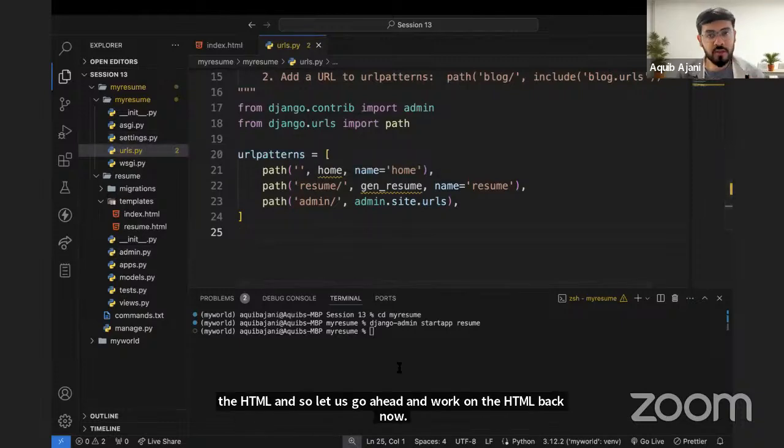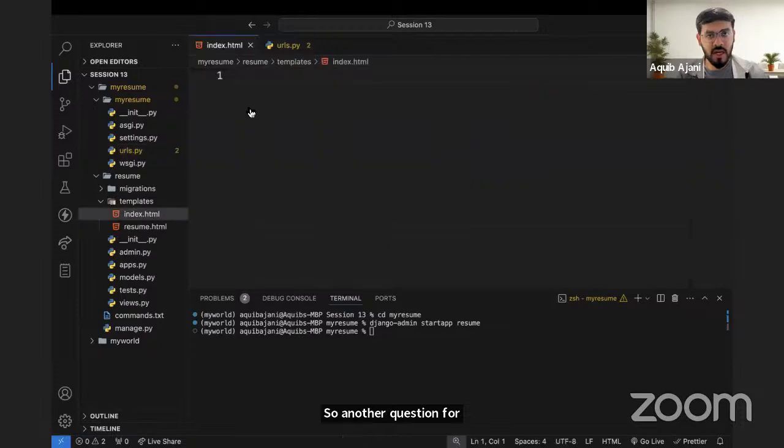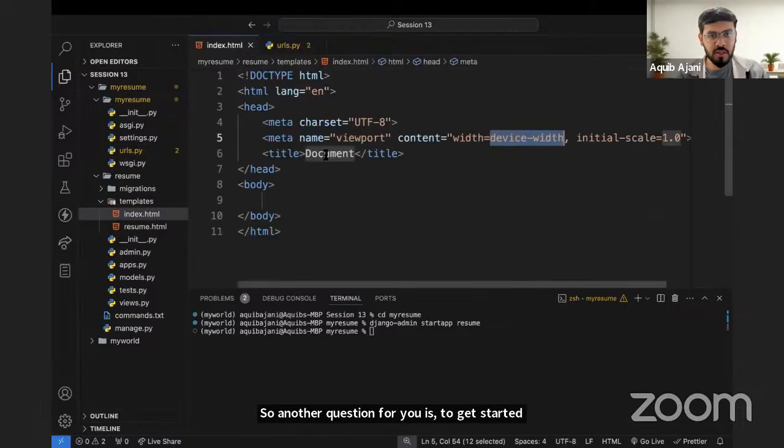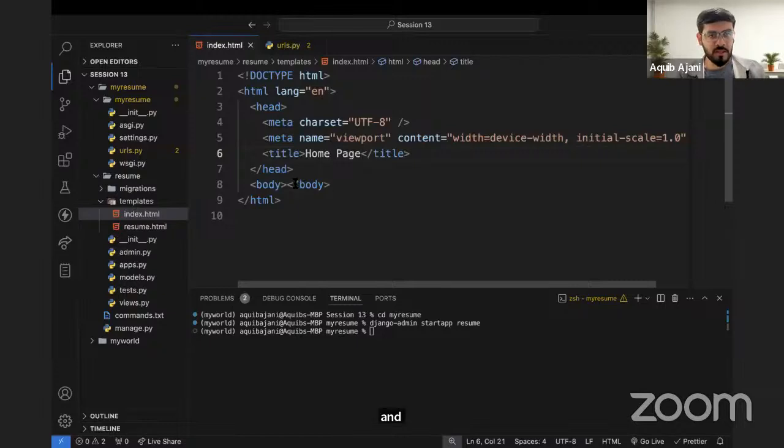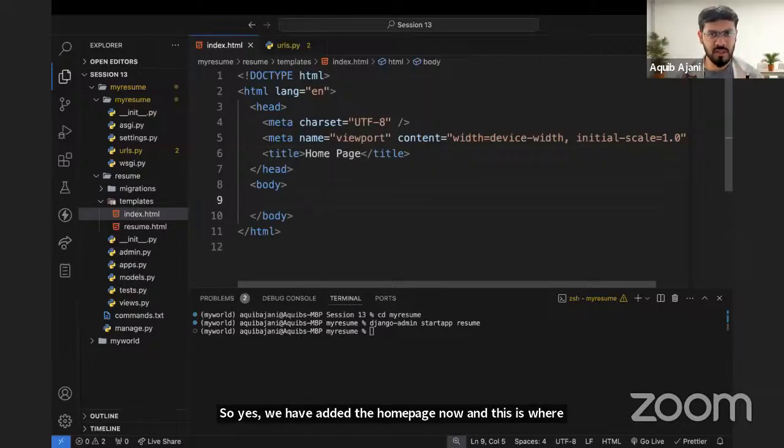So now the question for you is to get started with HTML, right? So I'm going to put this in. And again, it's a standard HTML document. So let's call it home page or something, so that we understand what is going on. And so yes, we have added the home page now, and this is where we are going to write our HTML. So it's a typical, standard HTML template. And again, the idea is to just understand this and create our basic HTML over here.